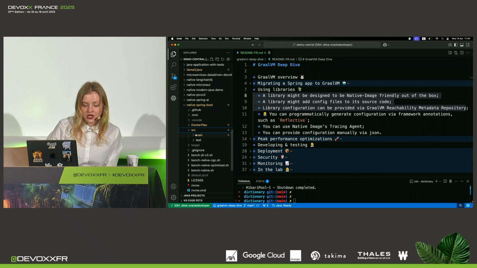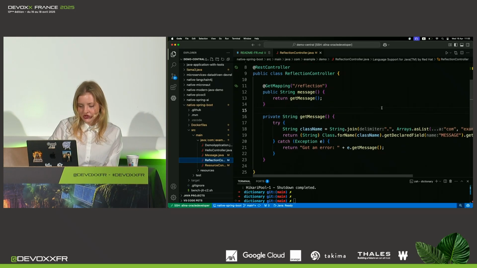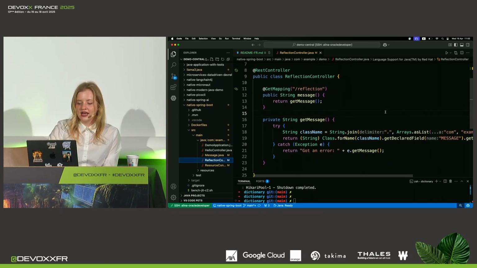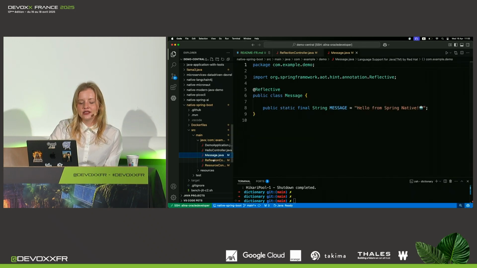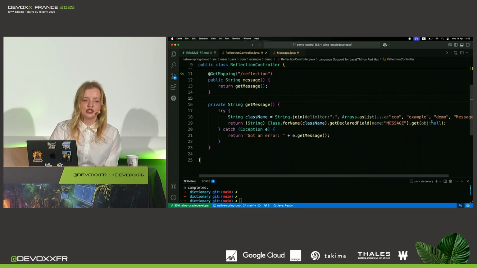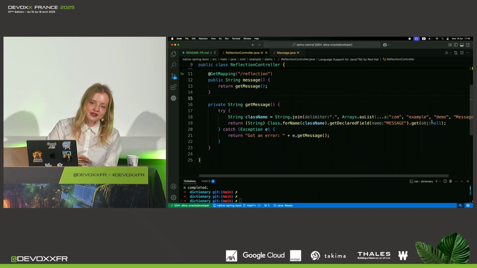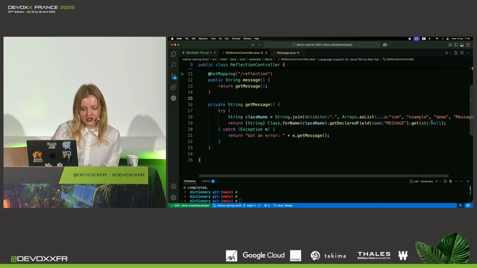So here in this native Spring Boot repo, I have this interesting case of a reflection controller where it's trying to fetch this message field from a message class over here. But you can see that it's doing so in a slightly weird and confusing way. This is to try and outsmart native image, because if this was done more trivially, with things like Class.forName, native image does know how to work with some simpler reflection calls out of the box. So here we are intentionally trying to confuse and outsmart native image.